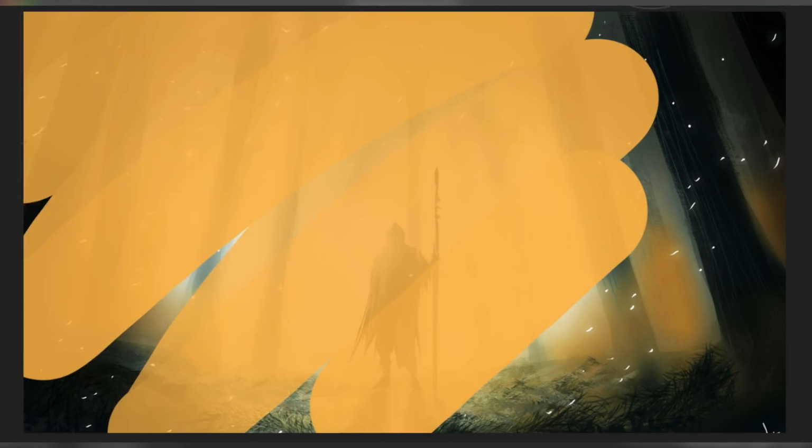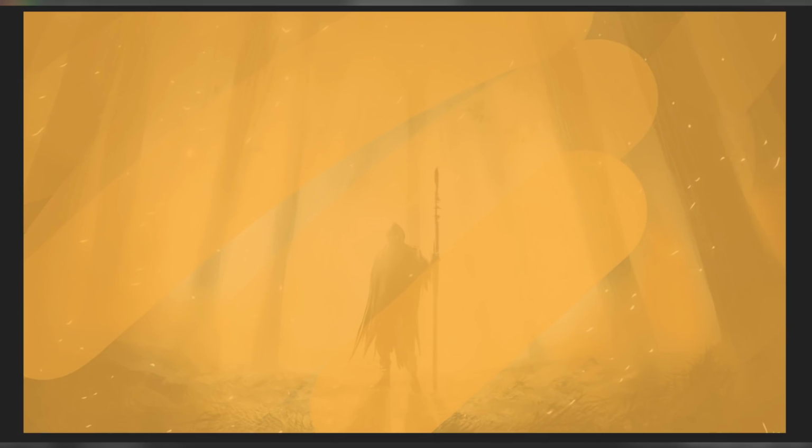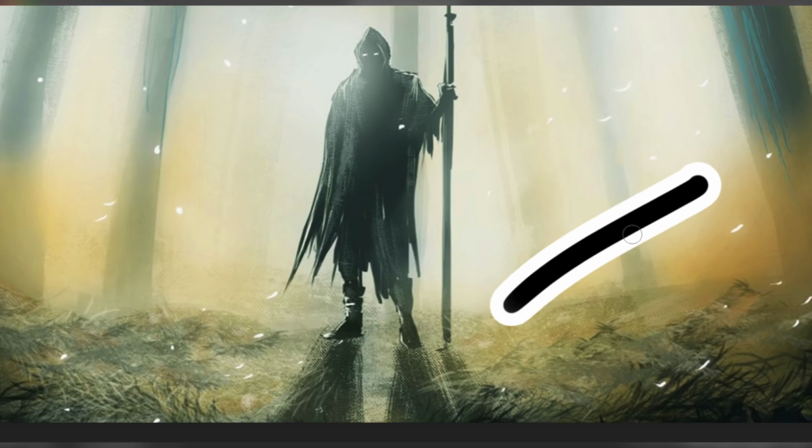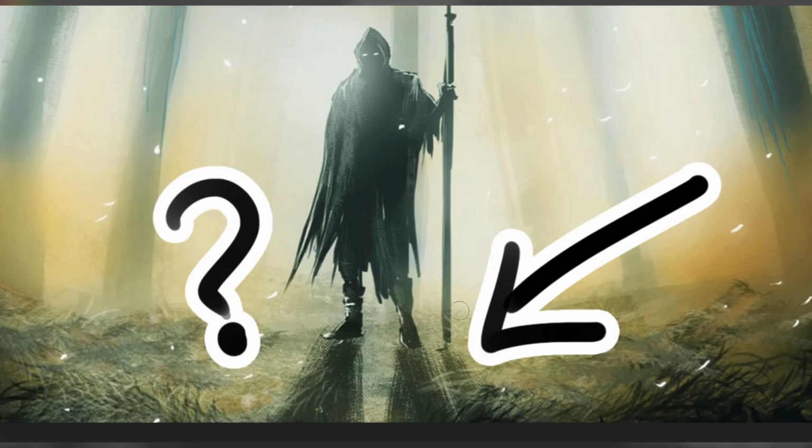Also, I don't know why there's so much yellow in there. What was I trying to create? Poisonous fumes, maybe? I don't know. And the ground? It doesn't feel like a plane. It looks like a bunch of old grass stacked together.